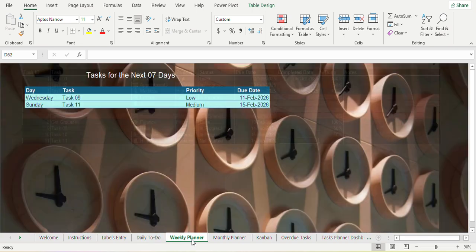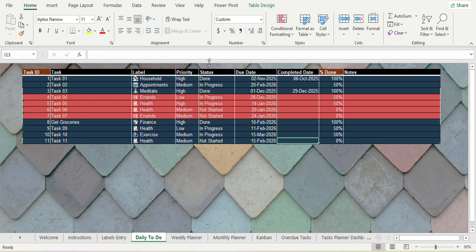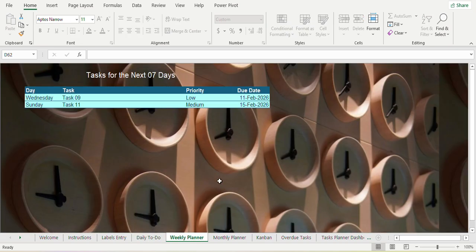So the first one is the weekly planner. This is for the next 7 days. It includes Saturdays and Sundays. So if a task is coming in the next 7 days, you will see it here so that you can plan your week, so that you don't have to see the whole list. Let's say this has 100 items in it. In those 100 items, it will show you the tasks which are due in the next 7 days only, so that you can focus on these.